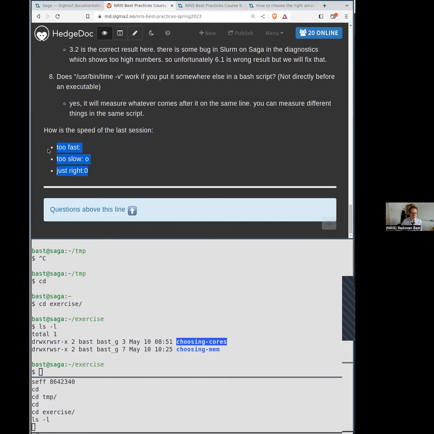So are there so many people listening, or do we need to put the link to the Zoom? 30 people are online. So it would be nice to hear how the speed is. Only 2 votes. But should we go on and have a look at choosing cores?